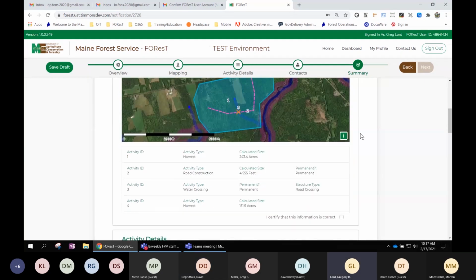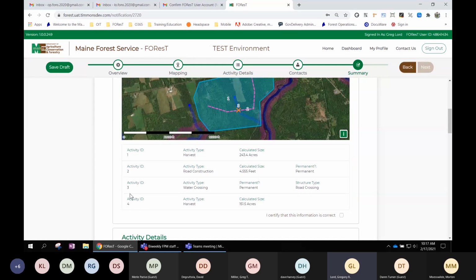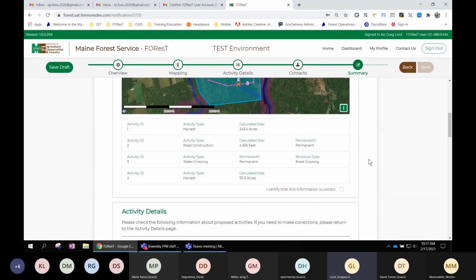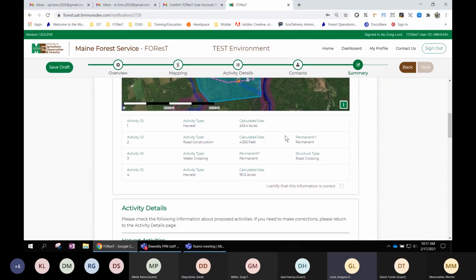Right below the map itself, it lists out all those different activities, the 4 activities we have mapped here with their corresponding numbers, 1, 2, 3, and 4. Again, it's just for review, and we'll mark that that's correct. That's what we have plans for doing on this notification.